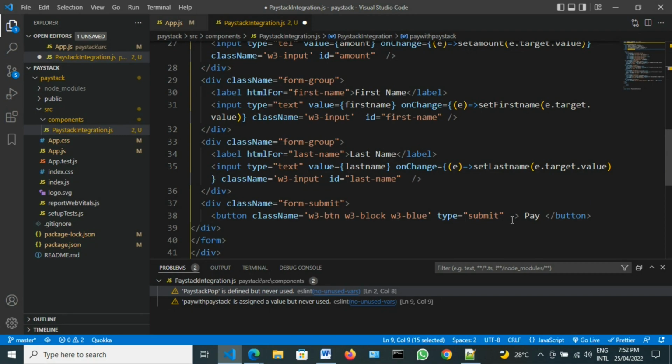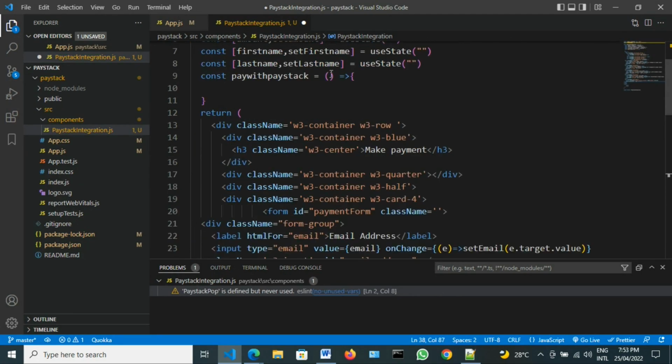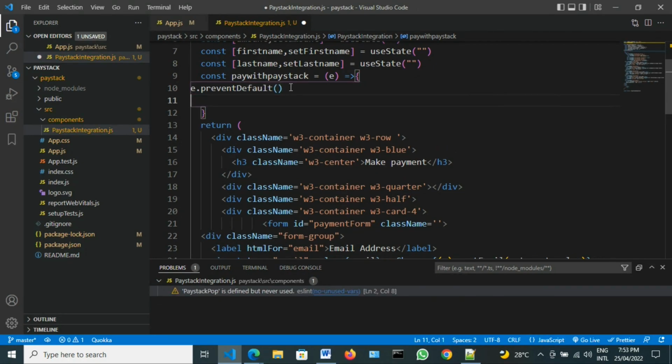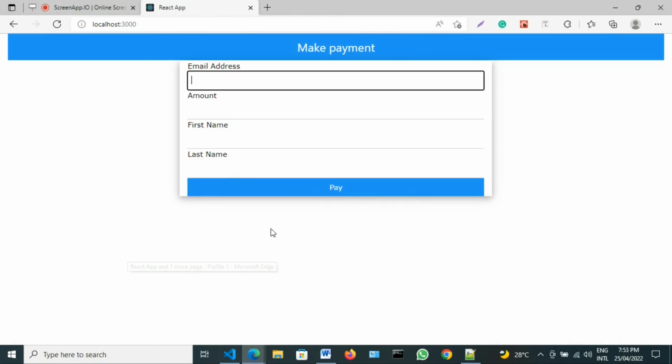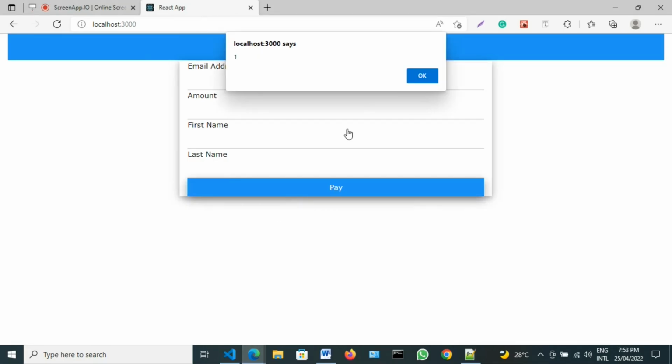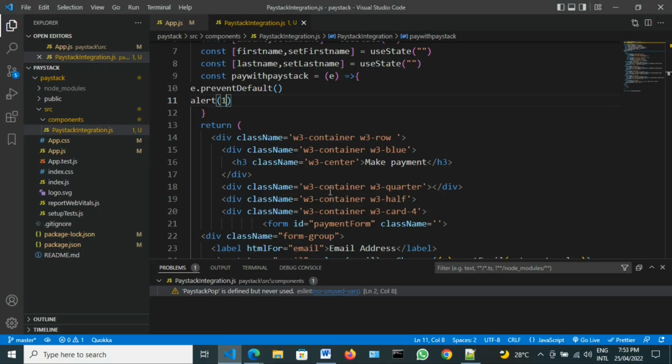So here I'm going to have an onClick, then here say event, then you can say e.preventDefault to prevent a page reload. After that, let's just alert one to see if our button is working. If I show, our button is working fine now. So let's go back to VS Code.